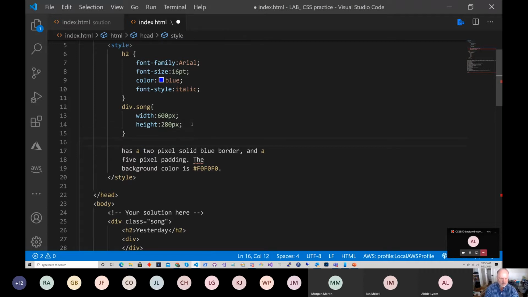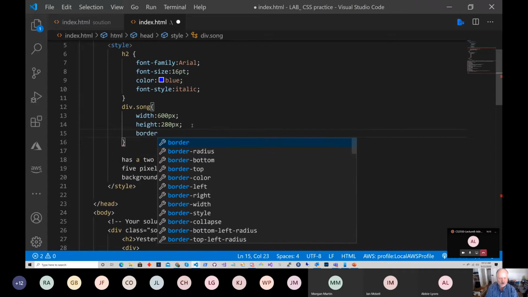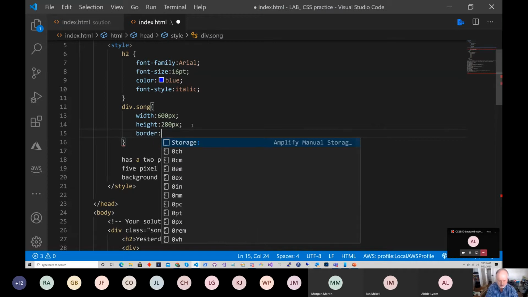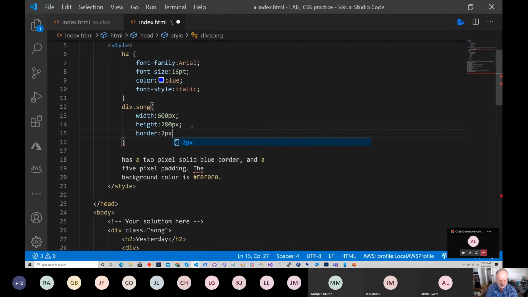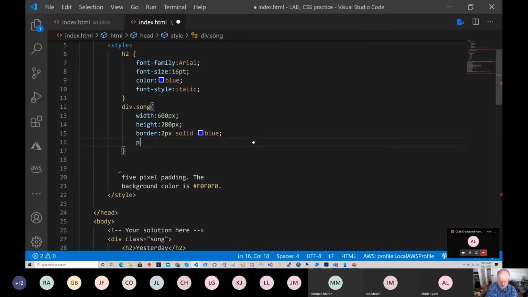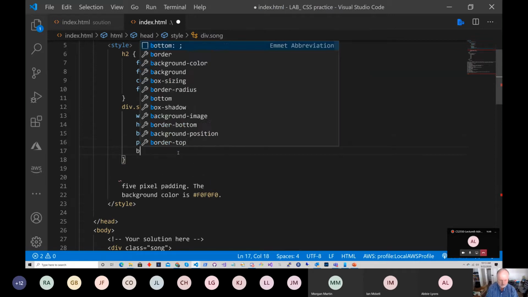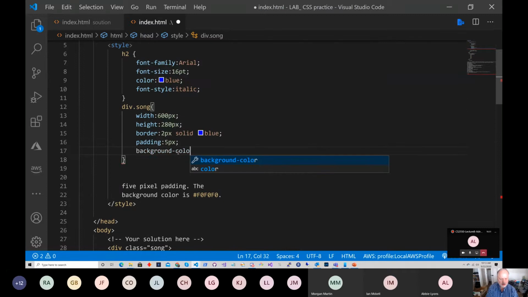The solid blue border. We just use the combined one. So you can use border, you know, bottom, top, color, left, right, width, style, but you can do it all in one. I'm going to do 2px solid blue. That gets me that. A 5-pixel padding. Padding all around. 5px. Background color.